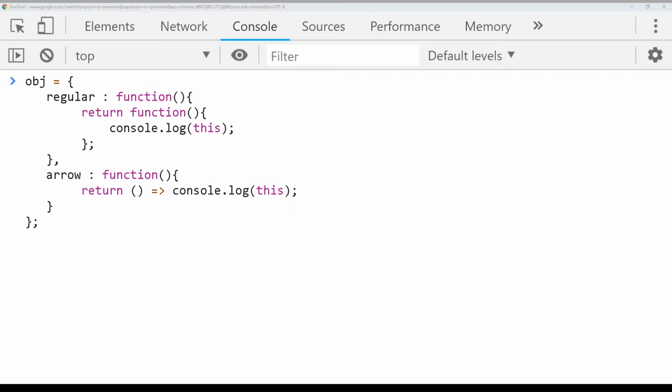What that means is wherever you type the arrow function, whatever the value of this would be in that situation, that would be the value of this inside the arrow function. Doesn't matter where it gets called. So let me demonstrate that.